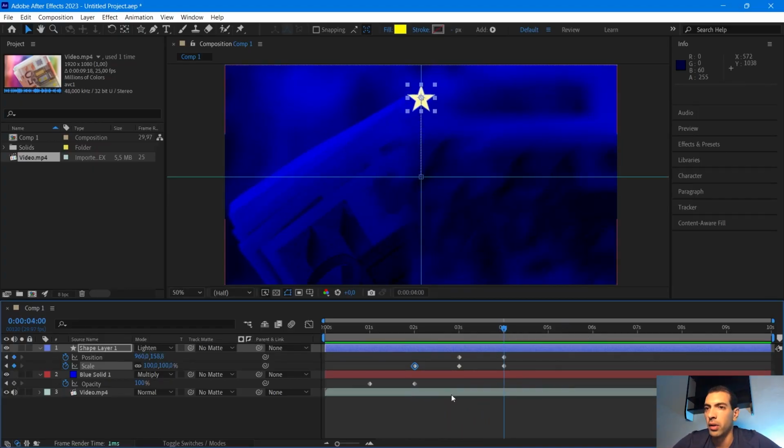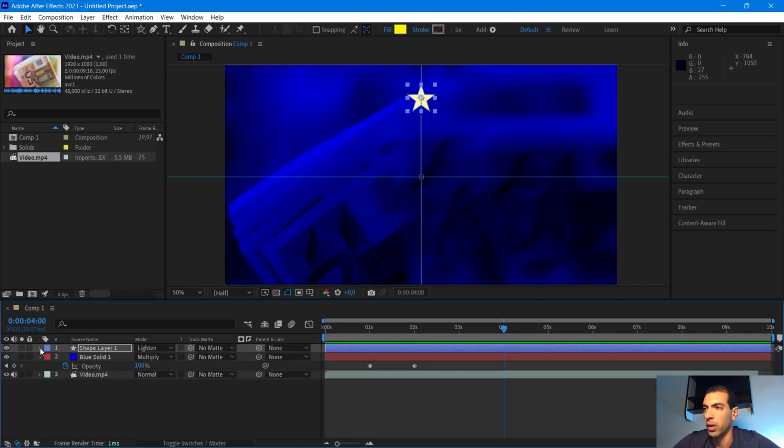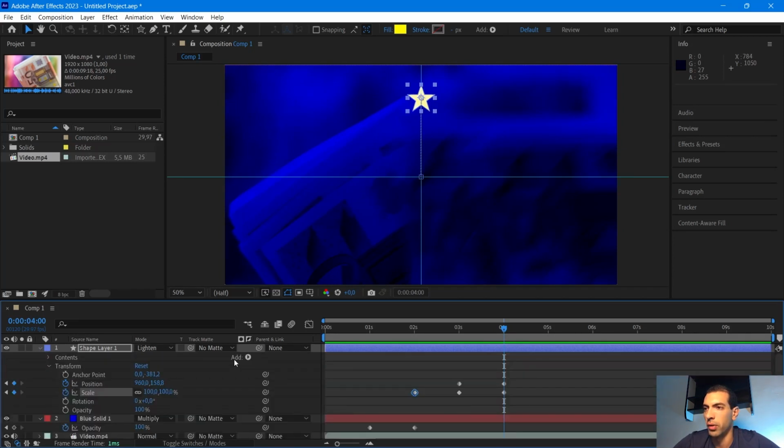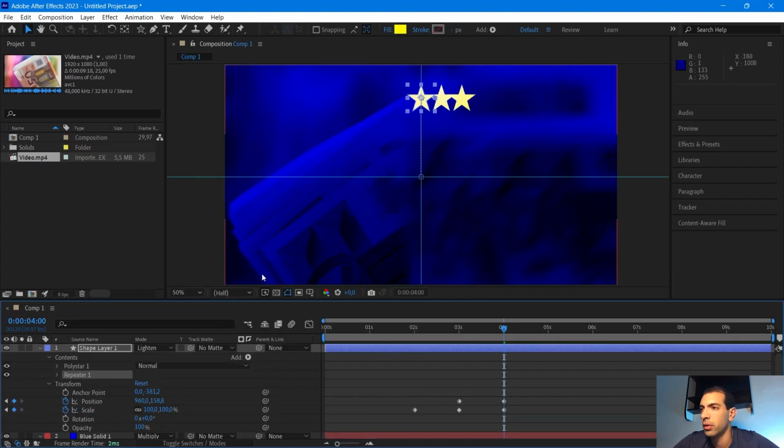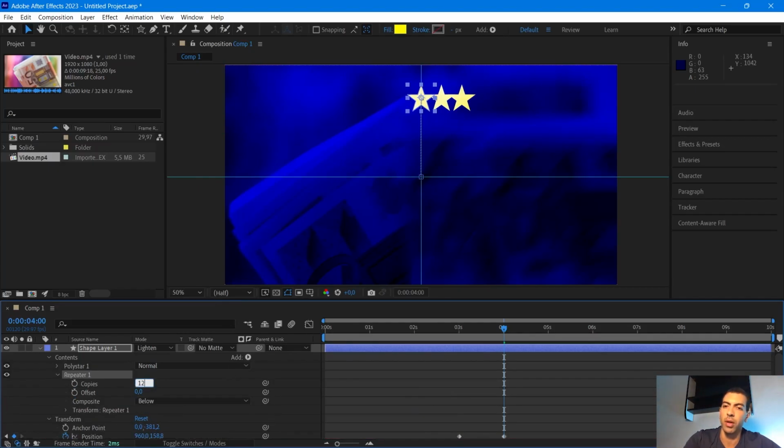Now I'm gonna create many copies of this star and end up with 12 stars. I'm gonna toggle this up and down one more time. Here we have add. I'm gonna add an effect. Click here, add, and click on repeater. I toggle this down, repeater 1, copies. I'm gonna create 12 copies like this.